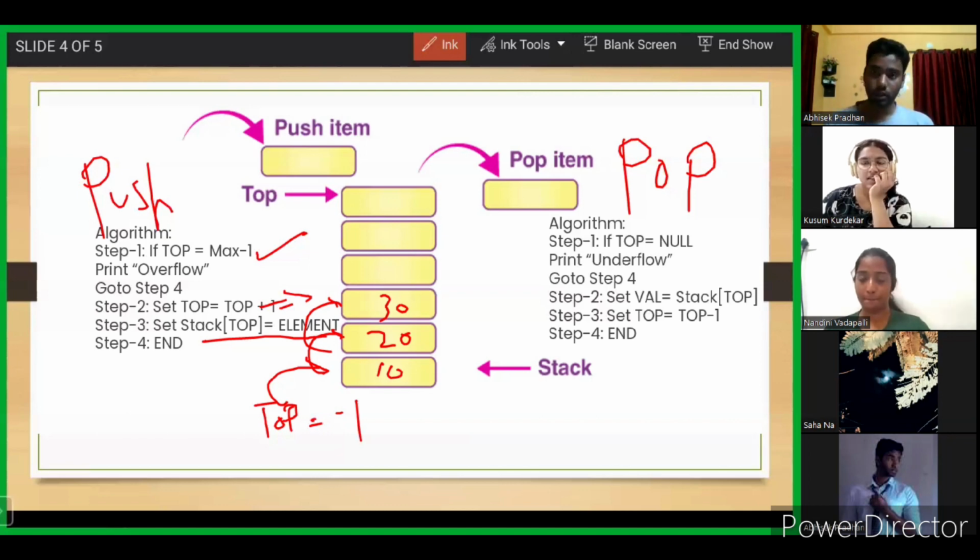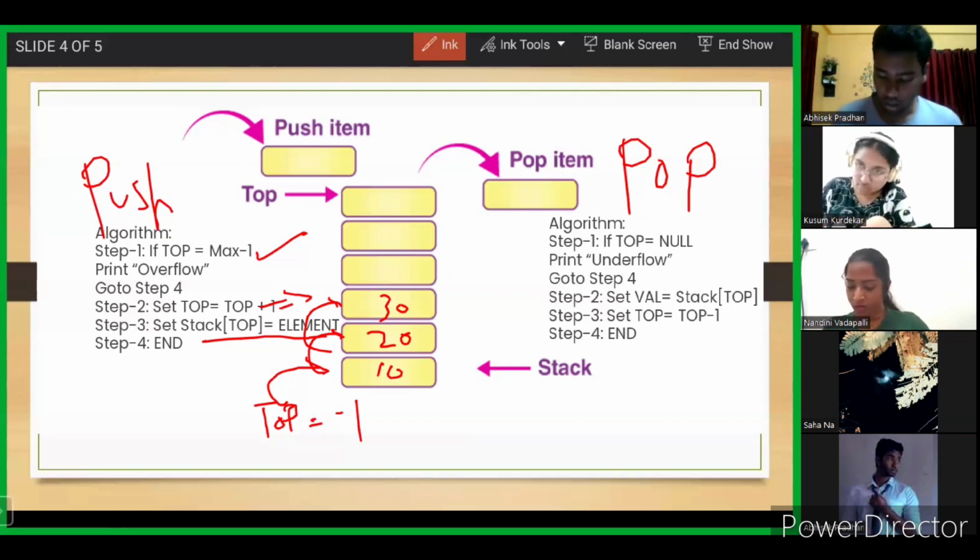Moving on to pop. Now, pop, as we said, the terminology used is underflow. Underflow means there is no element present, the stack is completely empty, and you cannot remove or delete any item. So the algorithm goes: if top equals null. Now the general representation of null is -1.